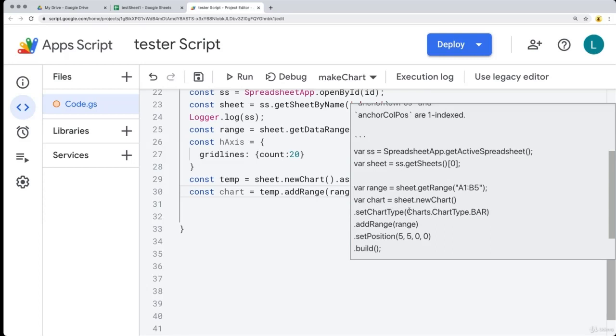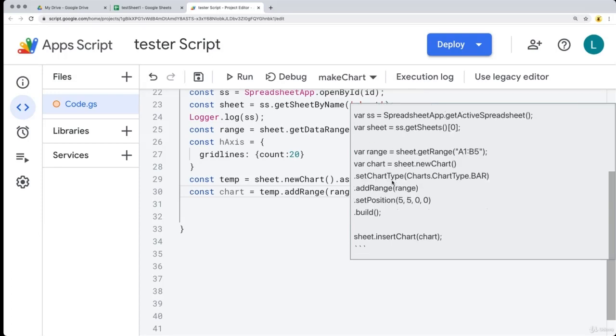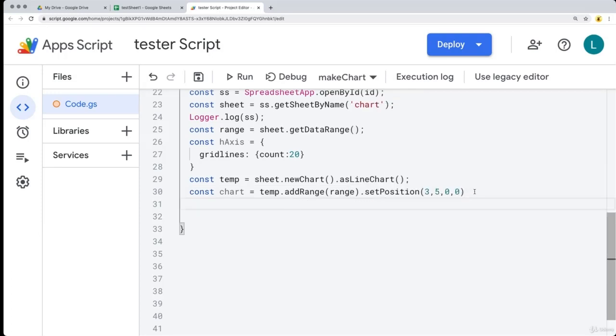They do have an example here of where we're adding the range, setting the position, and then we can build the chart. Also selecting the chart type. They do have some good examples here of how to build and create the chart. So those are the two functions that you definitely need.